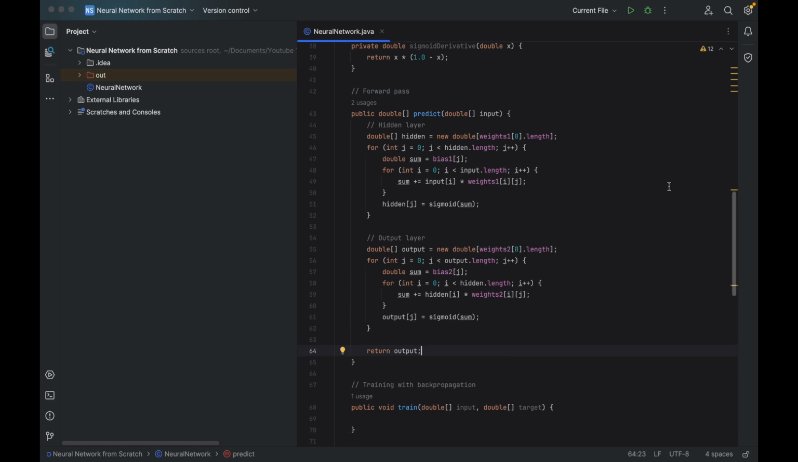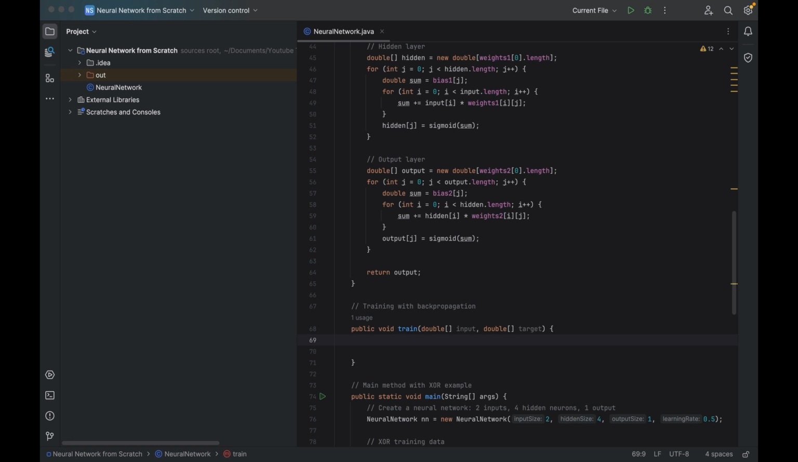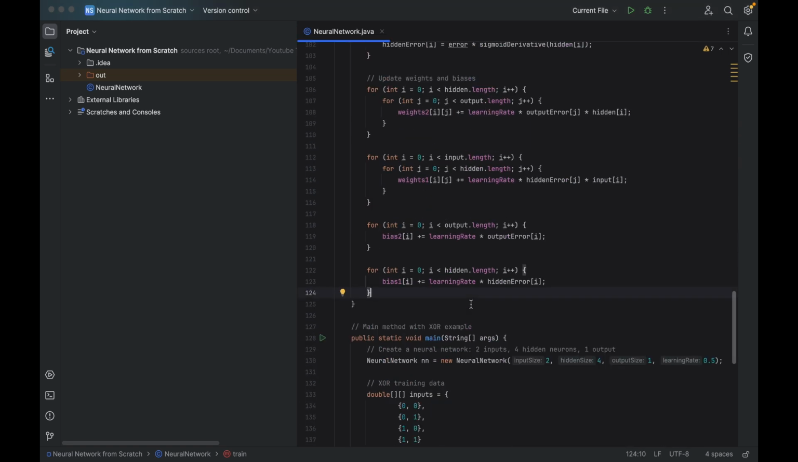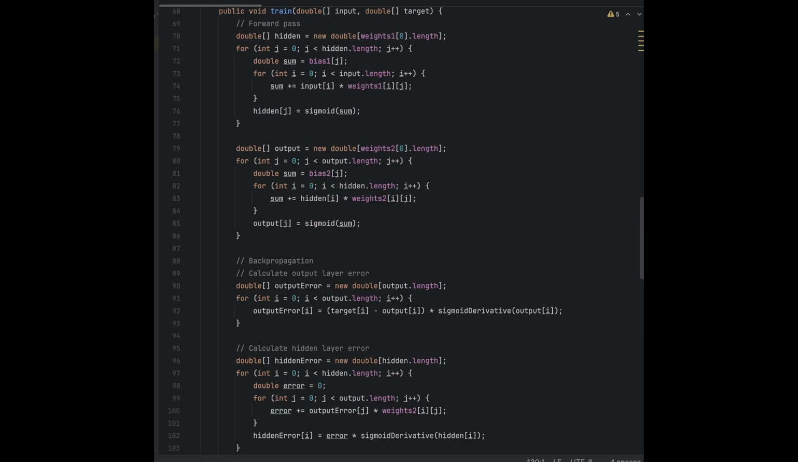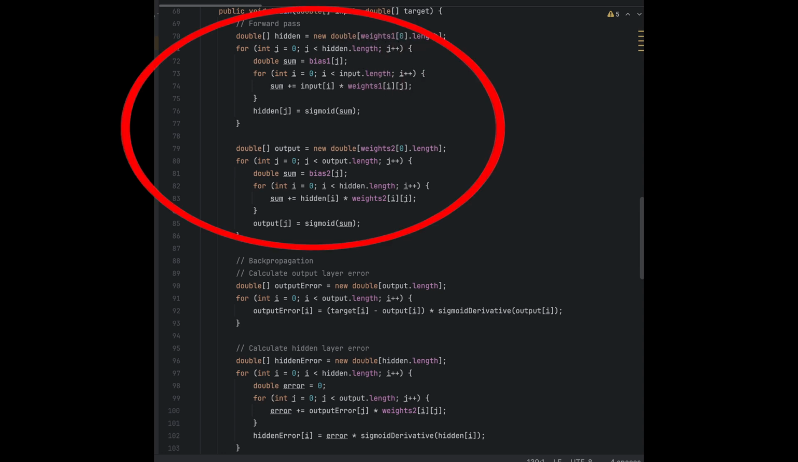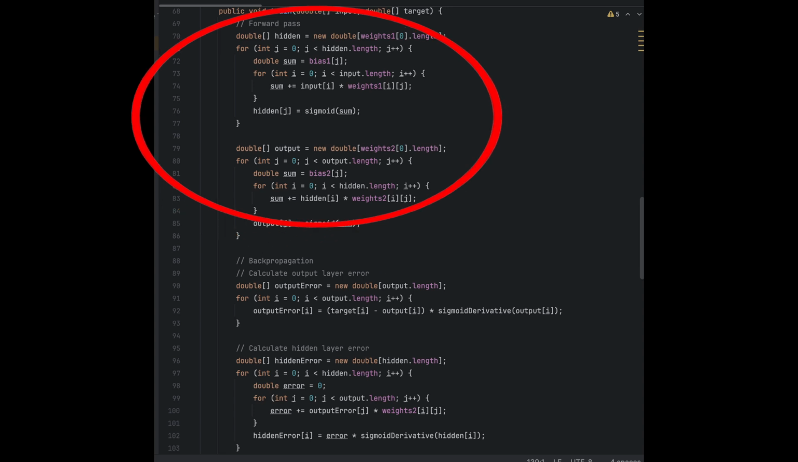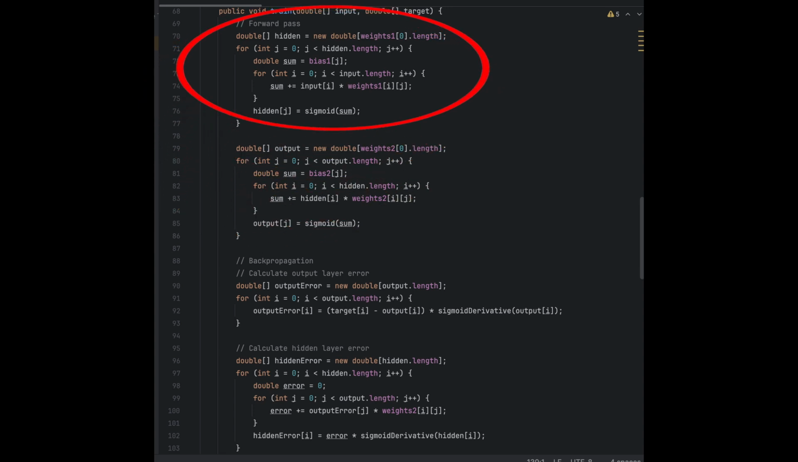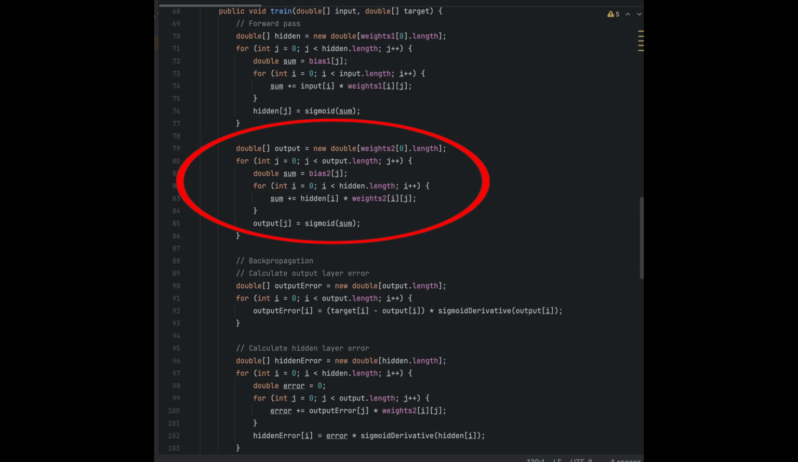Okay, now we move on to the train method. This is where we train the network on one example using backpropagation. In this method, there are 3 steps: forward pass, error calculation, and the weight updates. The input is a training example input, and the target is the expected output. First, we begin with the forward pass. This is pretty much the same as the predict method. We start with the hidden layer forward pass, and then we move to the output layer forward pass. We'll skip this part since we did that already.